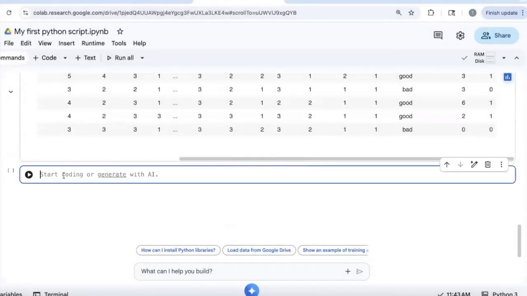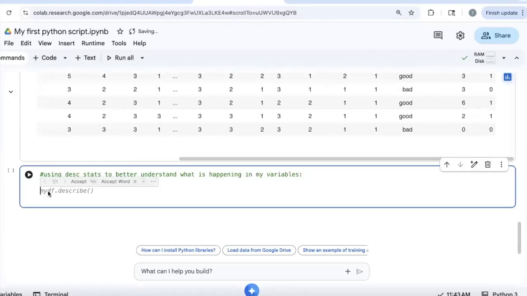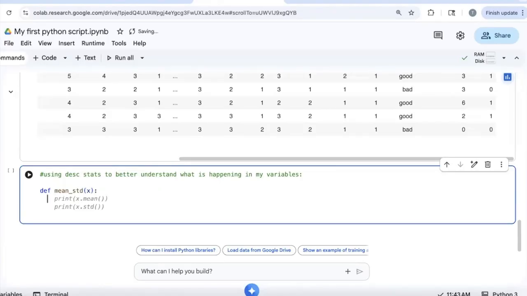First, we can take a look at our different variables and see if they have a different range, a different mean, a different variance. So what I will do now is open up a new cell with code and say, using descriptive stats to better understand what is happening in my variables. Instead of writing, for every single variable, give me the mean, give me the standard deviation, what we will do instead is create a definition, a user-defined function, that we can call mean STD with a given input of X.